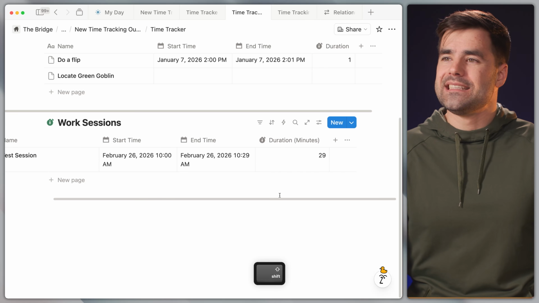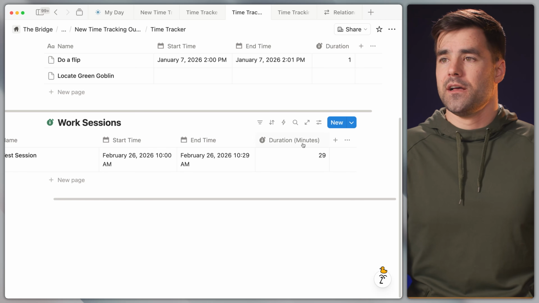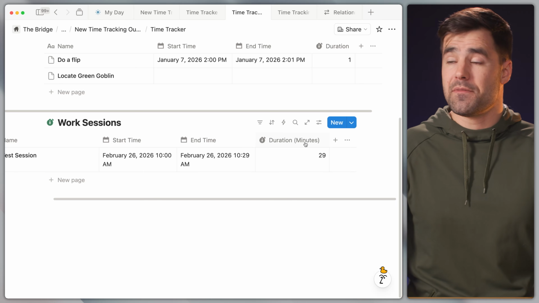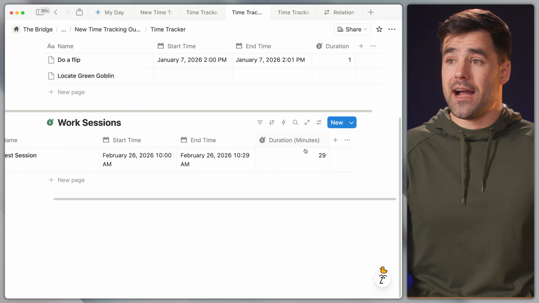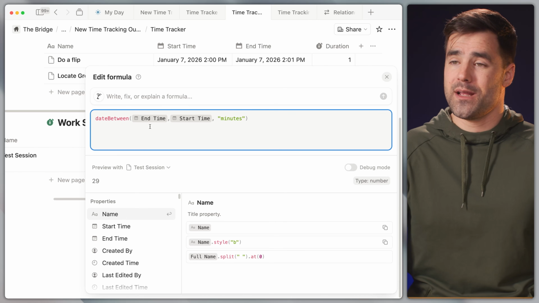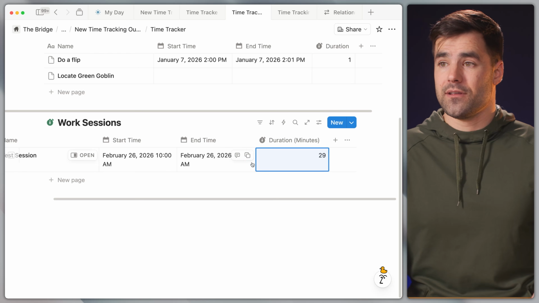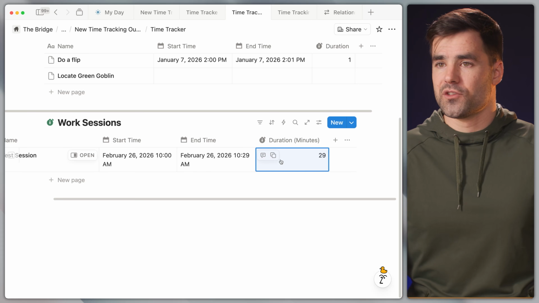And again, we have the exact same original formula here. We have duration, and I've added minutes to the name of the property to clarify that is what we are tracking here. Again, it's the exact same formula, date between end and start time. Minutes is our unit, and that helps us to calculate how many minutes was spent on this work session.